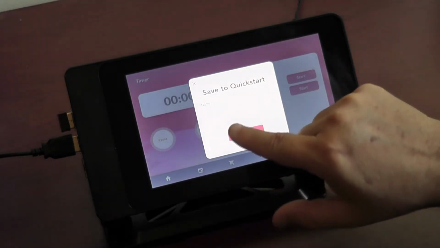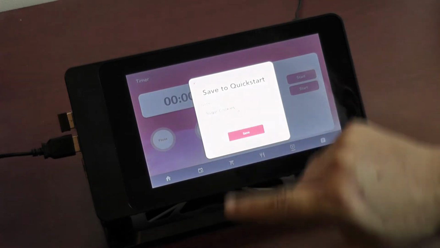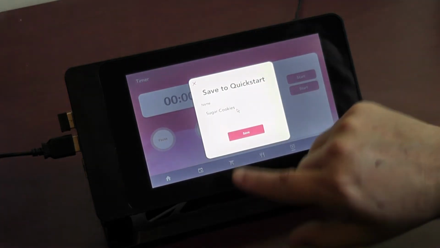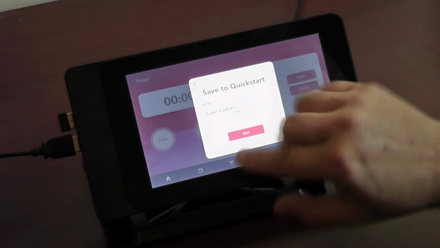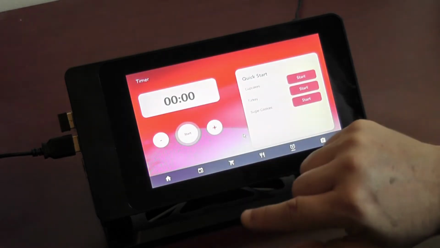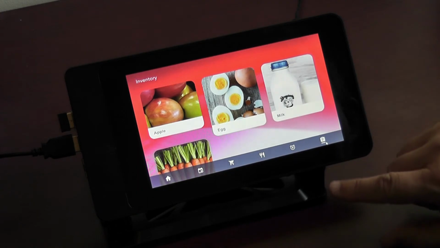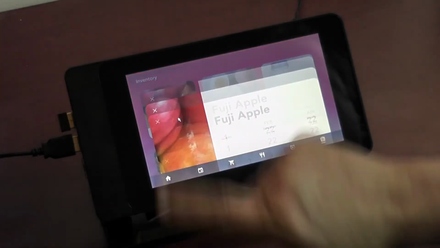This one you can actually enter a name for afterwards. So sugar cookies was supposed to be there, but see that they don't do all the boards or the keyboards and stuff, but we'll hit save. And then finally, we'll look at inventory. So this is why we didn't reorder apples.